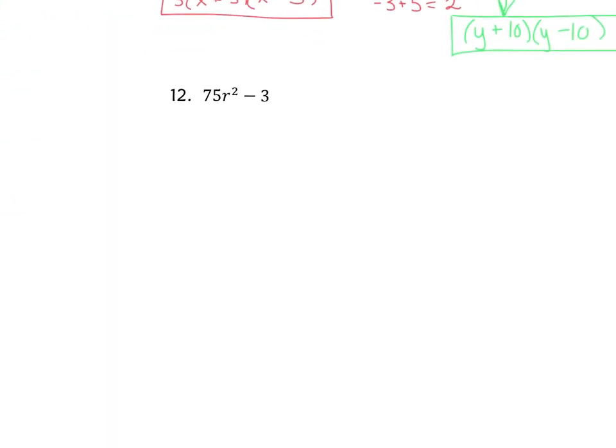Right, number 12, I'm going to let you try on your own. I will give you a hint that for this one you do have to do a GCF first and then use a difference of two squares pattern.